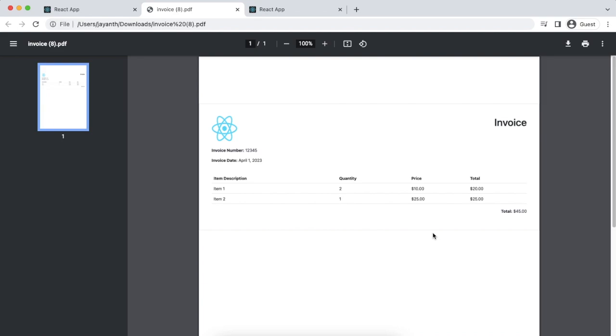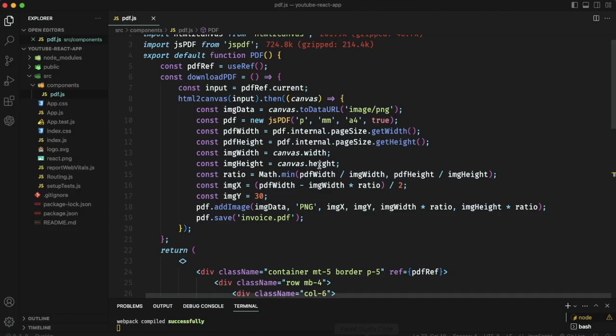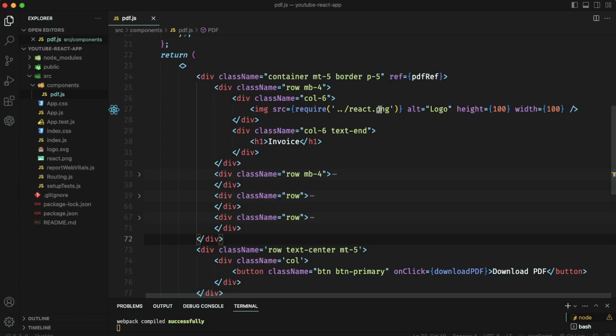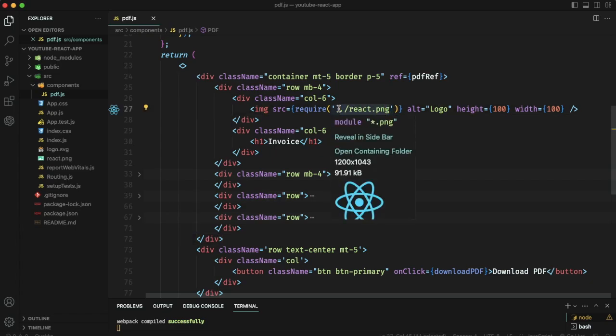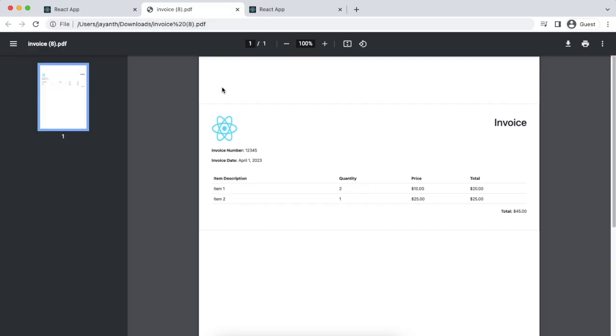Here we are using two libraries called html2canvas and jsPDF. Also, one thing you need to remember is you should not include SVG images inside this template. html2canvas is not compatible with rendering SVG images inside this template. So that's why here I am using a PNG image instead of an SVG image. So that's why it is working here. In this way, we can implement the PDF export functionality by using React.js.